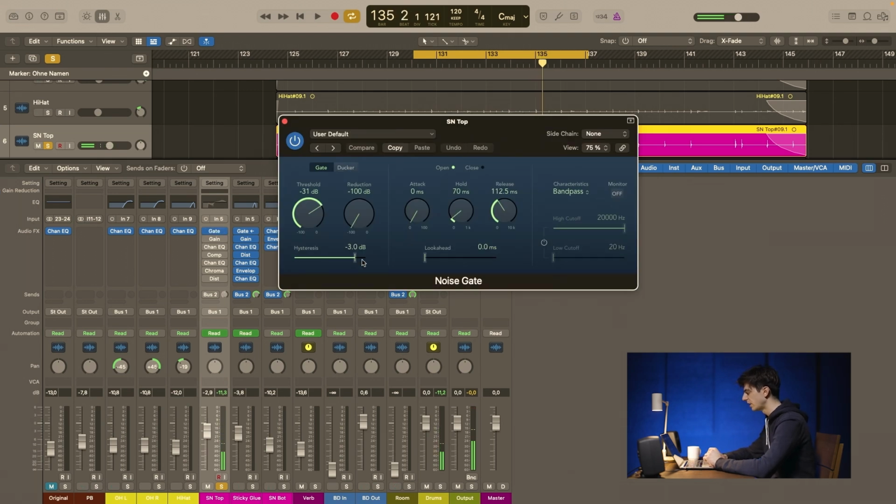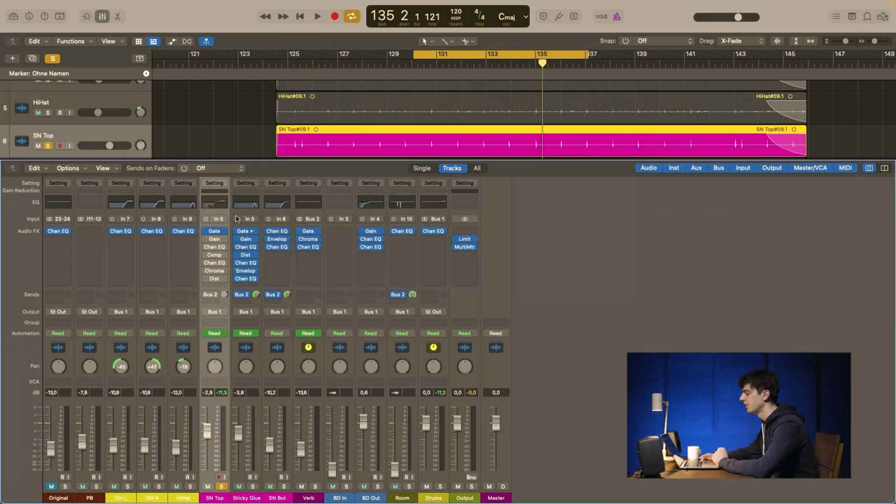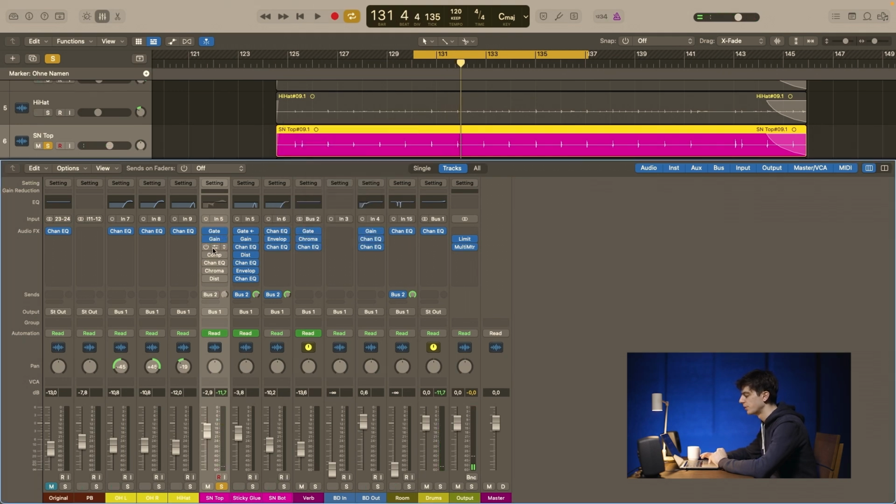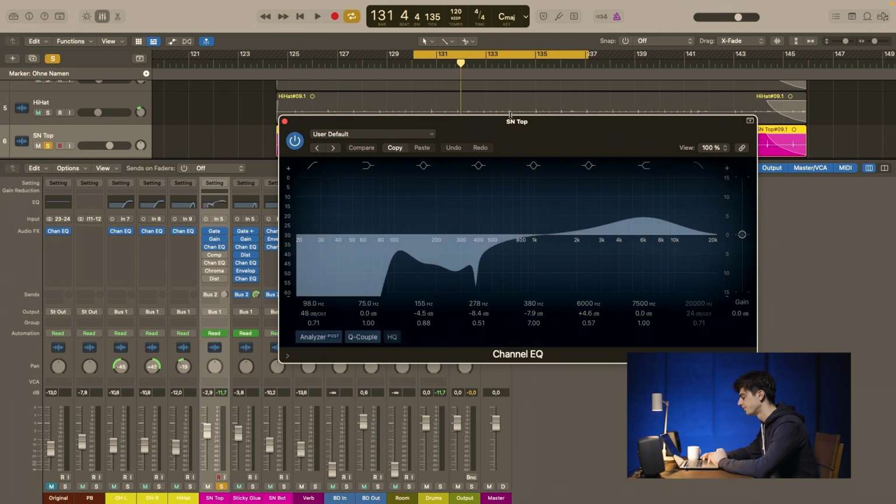So the first thing is a gate. I have the attack dialed all the way down, hold is at 70 and release at 112.5 milliseconds. So I'm isolating just the backbeats. Here I am flipping the phase to match the overheads, and then we have the first EQ.